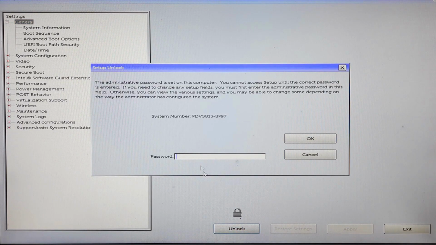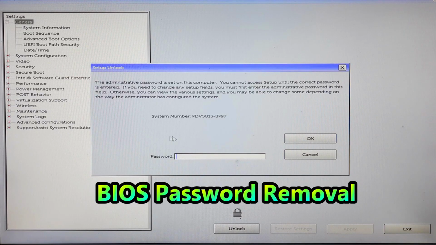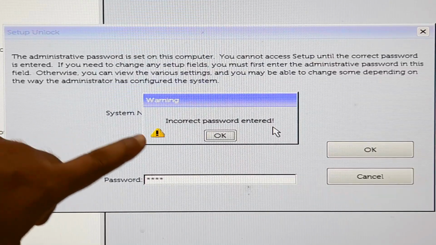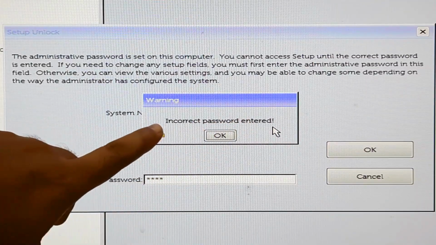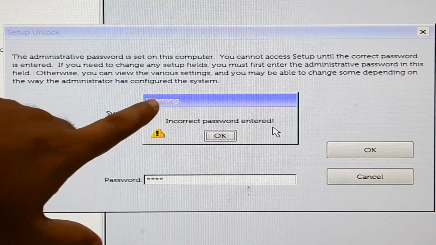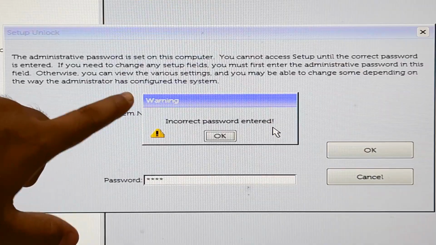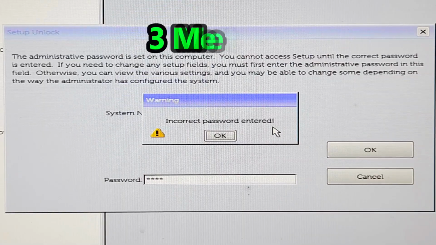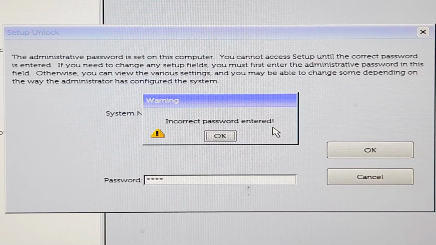In this video I am going to show you about BIOS password removal. If you have forgotten your BIOS password, fear not, because we are here to help you out. Before we begin, it's important to note that the BIOS password removal method can vary depending on the computer model and manufacturer. In this video, we will be sharing three possible methods that can surely work for you.